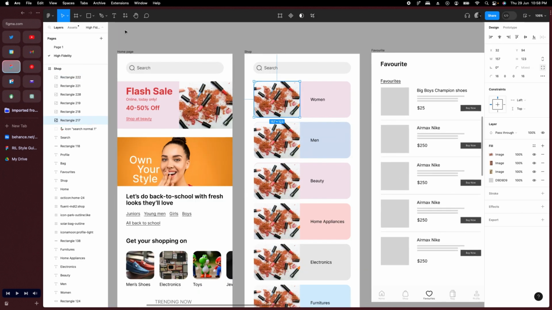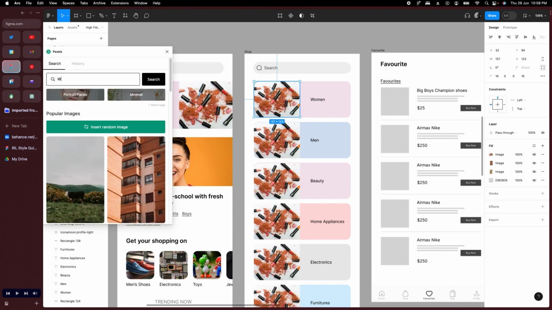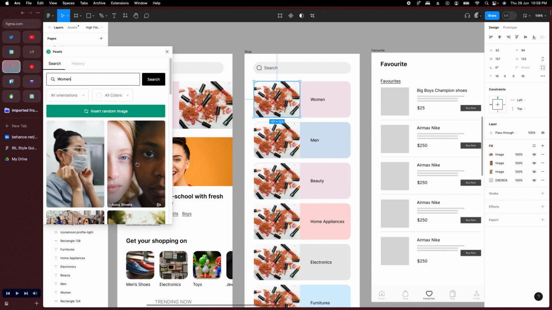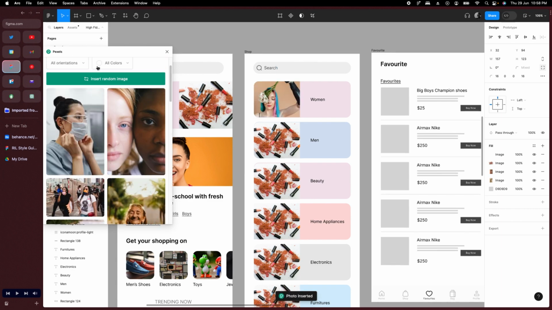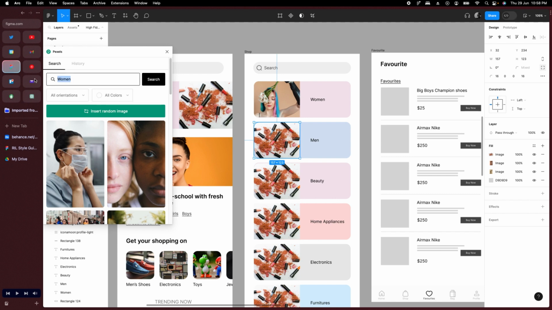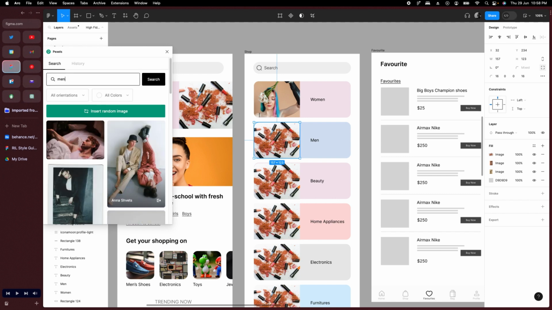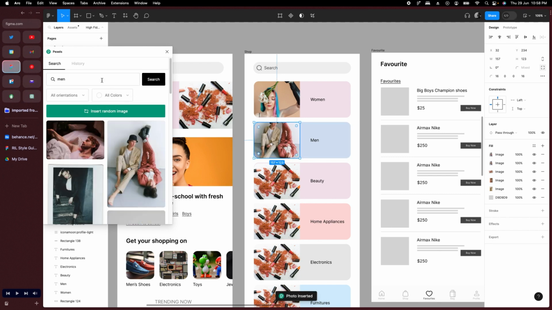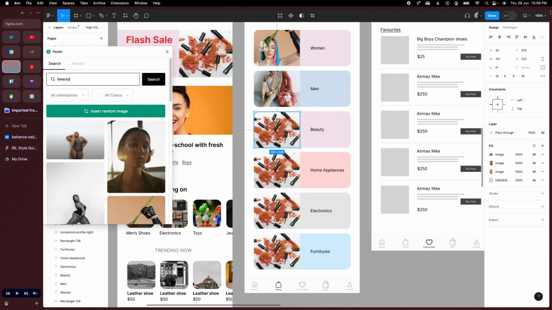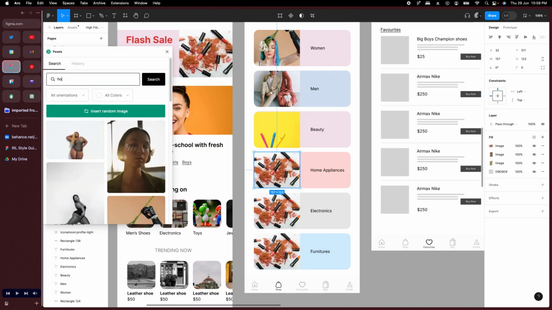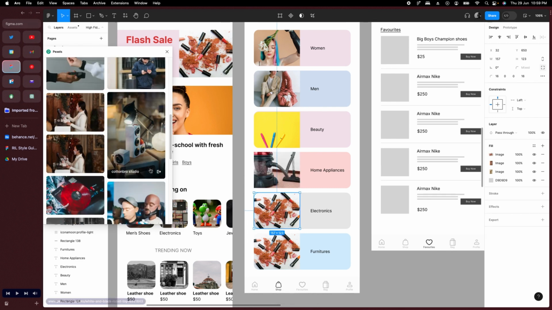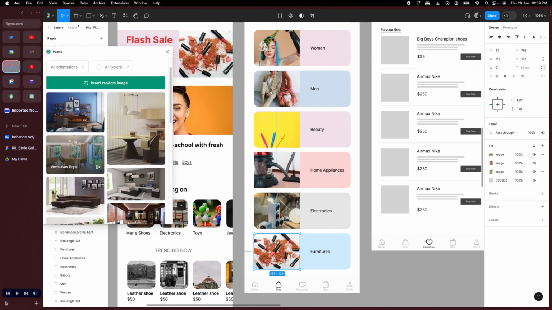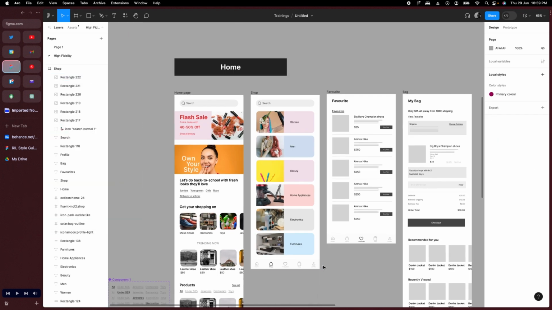So we can decide to now use Pexels to change all our images. I'm using, so here I can actually type women. Okay, and use this. And for men, I can type men and use this. So I'm just going to do that for all the images. All right, so I've completed that.